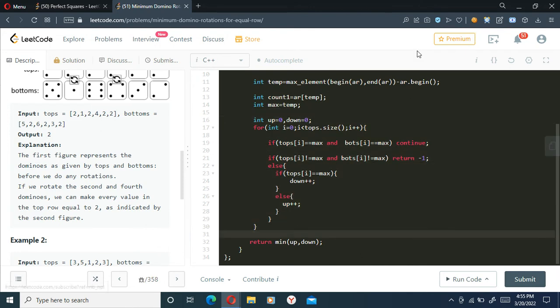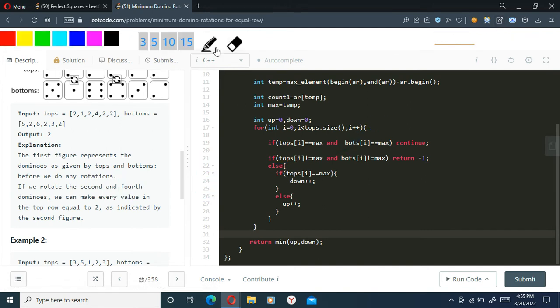So what did I say? I will just compare both of those arrays, right? Let me just write what this part of the code is doing. So I have my array something like 2 1 2 4 2 2, and the bottom array is something like 5 2 6 2 3 and 2. Let's just take this as 4, for now.